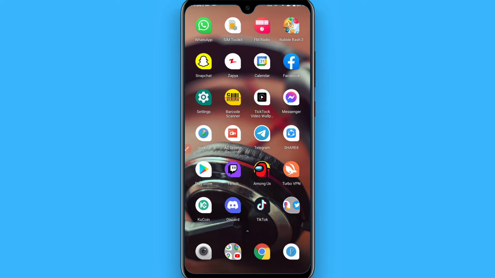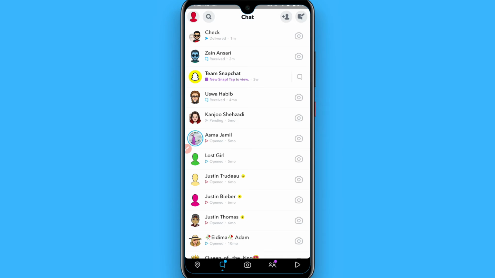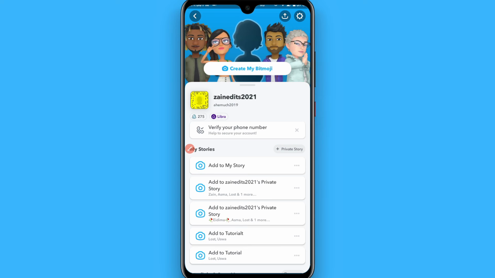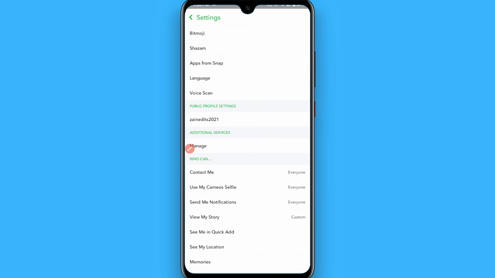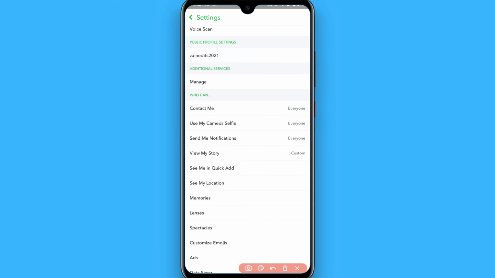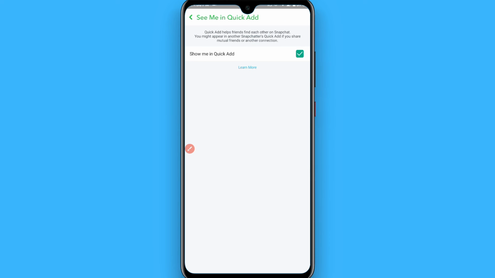So how you can basically do it: simply open your Snapchat mobile application and click on your profile icon on the top left. Once you click on it, click on Settings at the top right. Now scroll up and you will see multiple options. You have to search for See Me in Quick Add. Simply tap on it and you will see right now it's turned on. Simply turn it off. So this is the procedure.